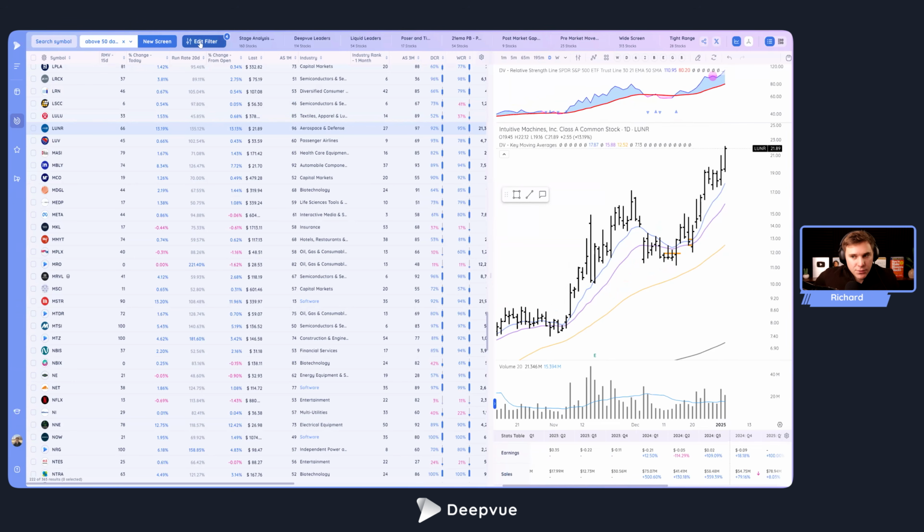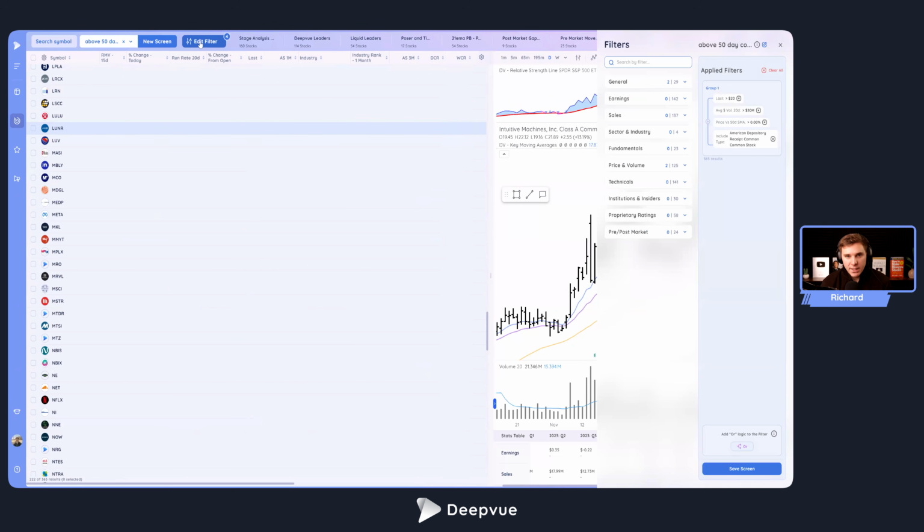Now, where Deepvue gets really cool, and this is more for the advanced users out there, is we have this advanced logic functionality called an OR group, which you can add right here. And before I show how to do it, I just want to explain the thinking behind this. A lot of people often have screens that are very similar except for one condition. A lot of people have screens in other platforms that look for earnings growth, and then another one that looks for sales growth, but everything else is pretty much the same.